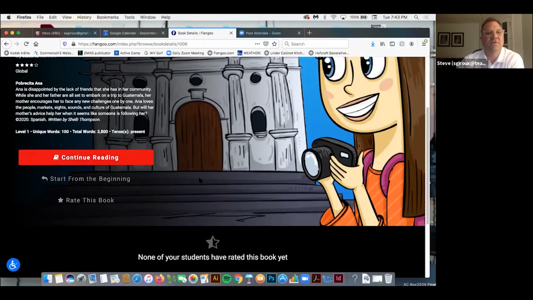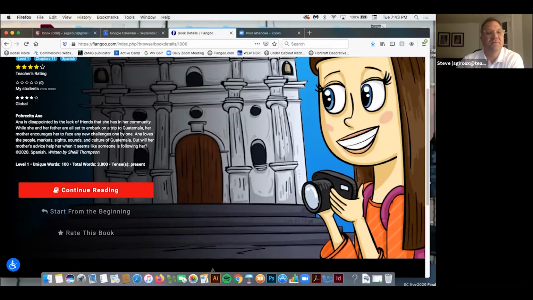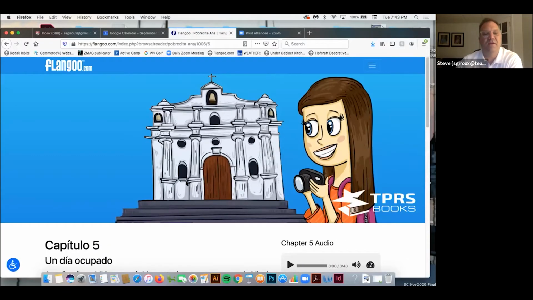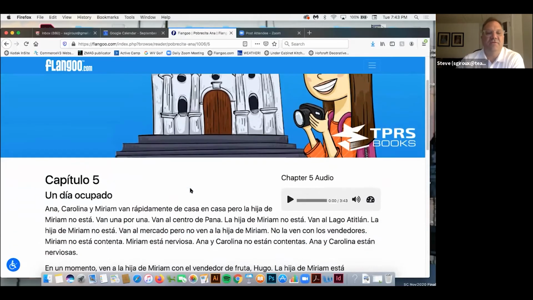well, I'll continue reading. I've been in here before. This is a low unique word count book. Most of them are. There's a few that are not. So continue reading. The nice thing about Flangoo is if you assign a chapter or the students only get through 32 minutes of reading or something like that, it bookmarks where they left off. So when they come back in, like this just did, it shows me I was in chapter 5.